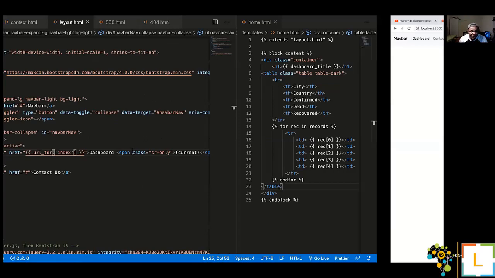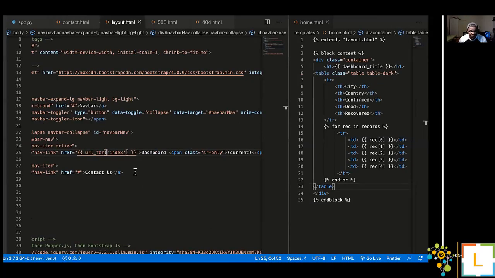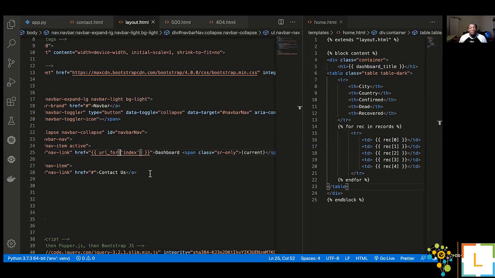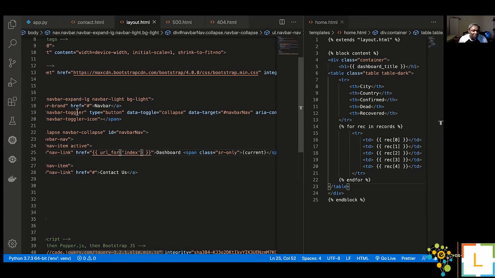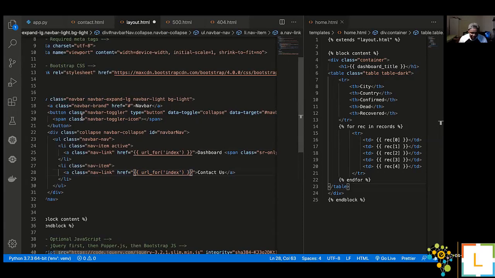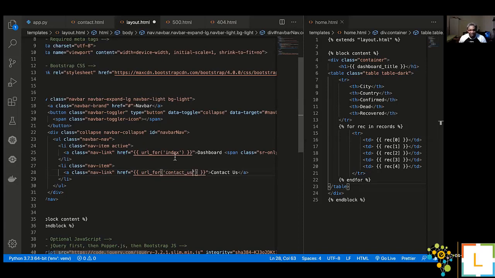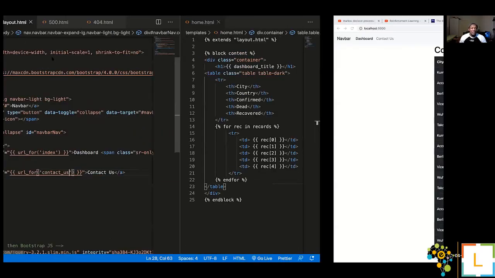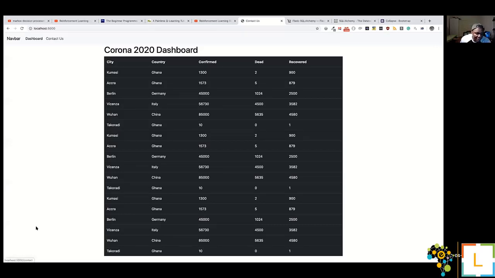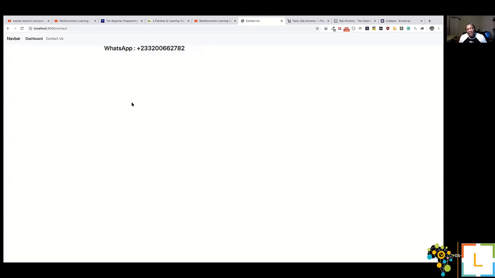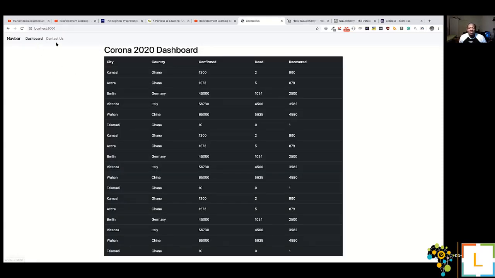So for contact us, I'm going to copy this and paste it here. Now we want to go to the url_for, what did we call the contact us? It is called contact_us. The view function name is what you provide. So I'm going to paste that here, save it. Let's refresh. Now look at the bottom of my browser, where I'm moving my mouse. That is where the link is going to show. You see that it is now going to redirect me to contact. So when I click, I'm able to go to contact us. And when I click dashboard, I get back to dashboard. Contact us, dashboard. Contact us, dashboard.